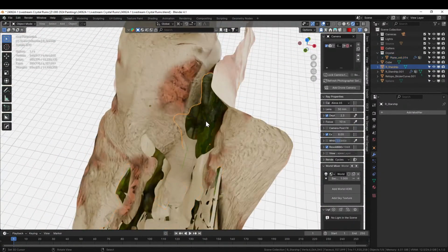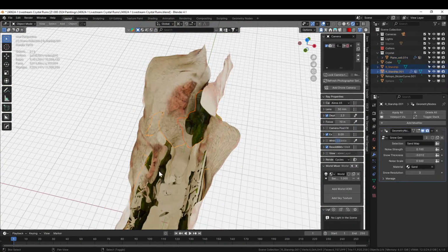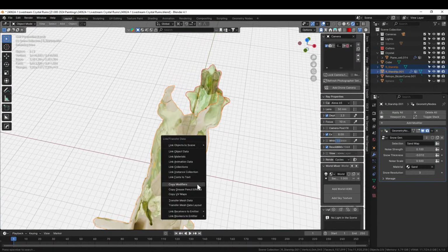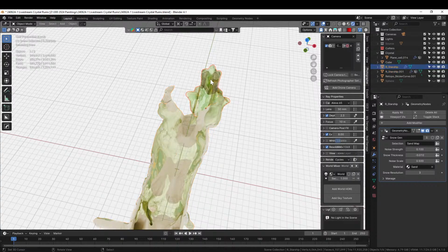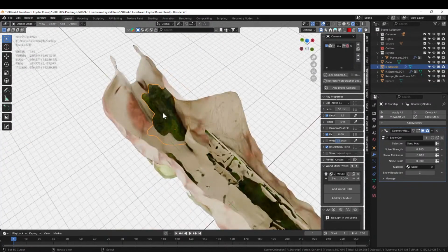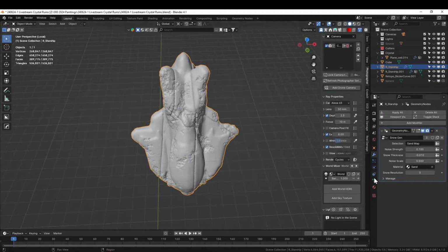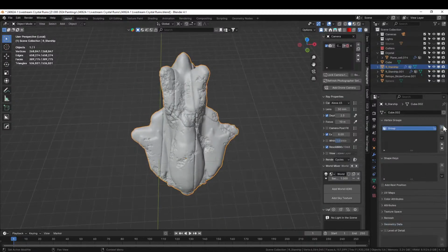Cool. So let's go to this bad boy. Yeah. And link, copy modifiers. So we're on him alone now. Right. He also needs a sand map.